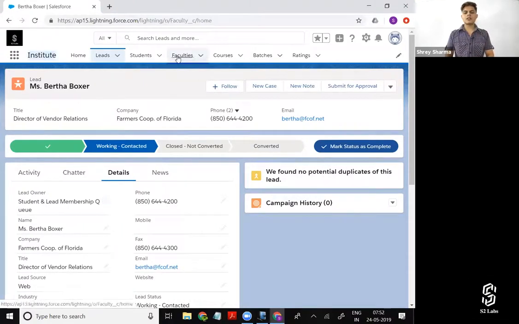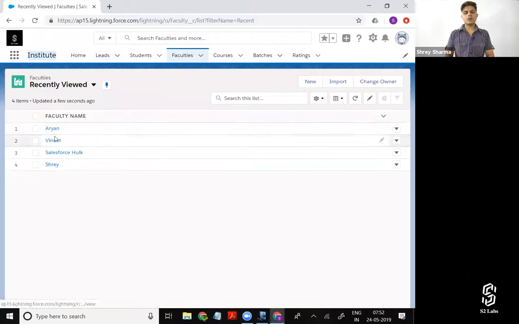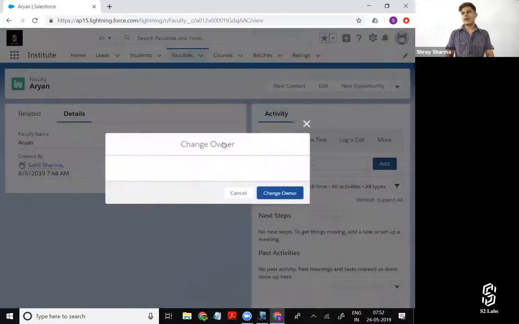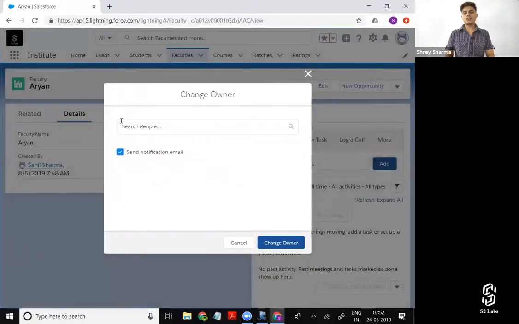Let's try with faculties. Will it work? Why? Exactly. We haven't added it into the supported objects. So see, there is no queue option coming up in there. Make sense? Everyone? Okay.